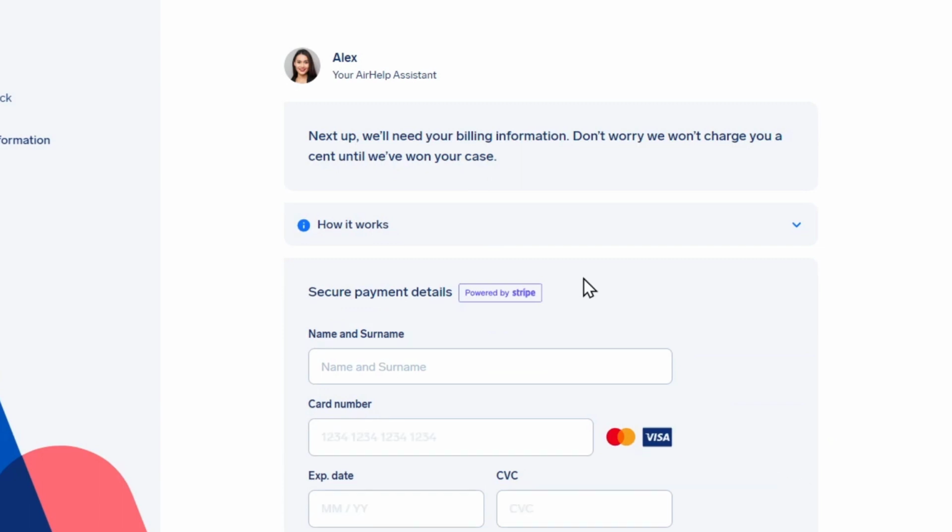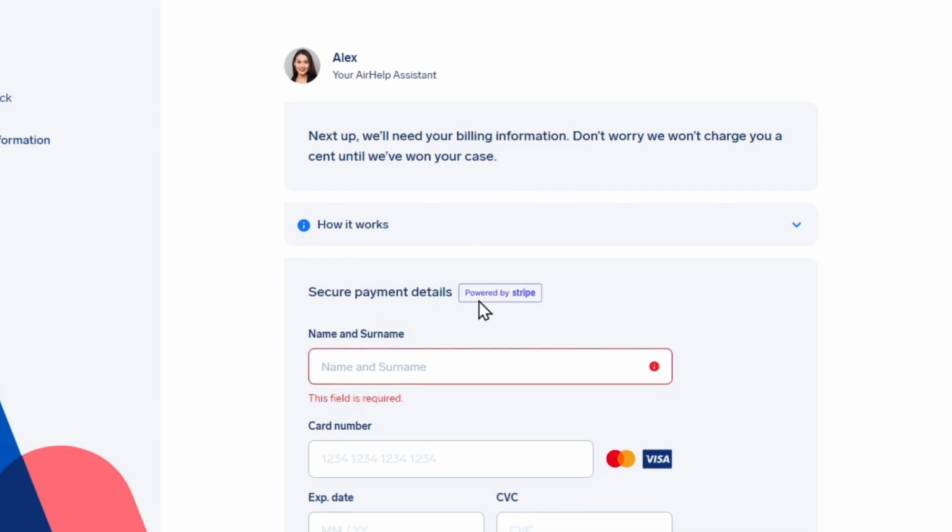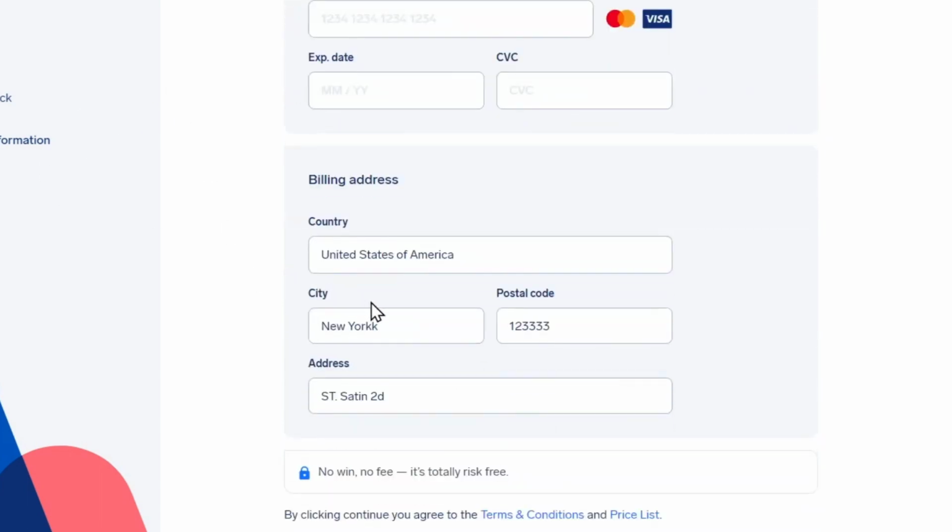Now lastly, they need you to add your billing information. This is just to help you input your actual info and the payment that you chose. So what you want to do is choose your payment details, exactly the same payment details that you chose for making the airline payment. After that, hit continue.